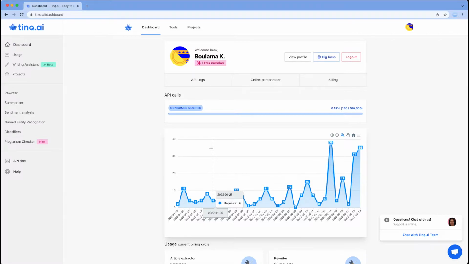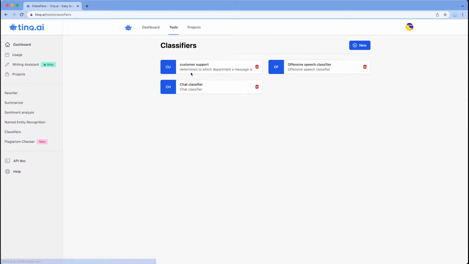In this video, I will show you how to create a custom classifier, first with pre-made templates and then from scratch. So first of all, let's go to the classifiers page right here. If you have classifiers already, it will show you the different classifiers that we created. Before we create our own classifier, let's try a classifier that I have here created already.